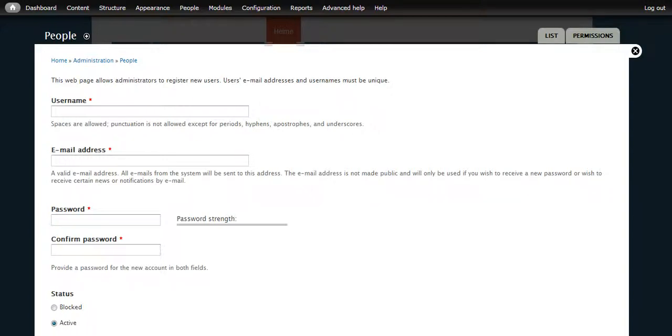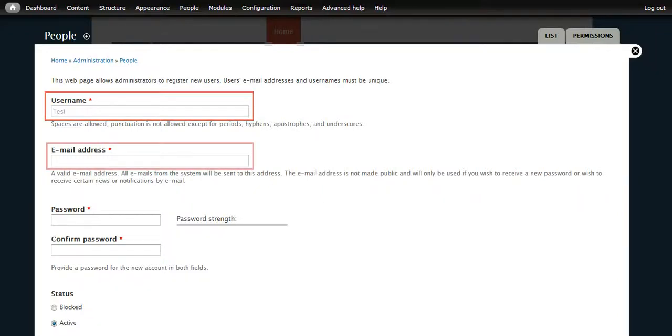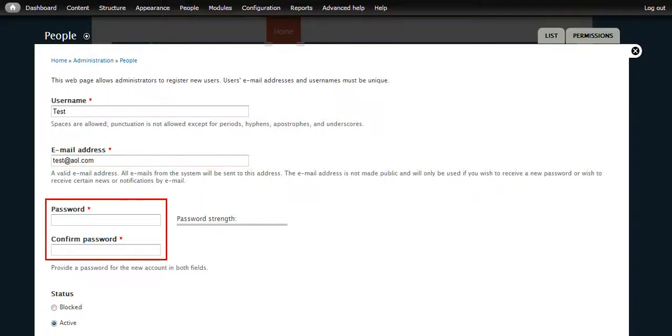Something to keep in mind: fields may vary depending on the website design. At least the required fields must be completed in order to add a user. For username, enter the full name of the user. For email address, enter the email address provided. For password, enter a generic password. The user will be given the ability to change the password the first time they log in.